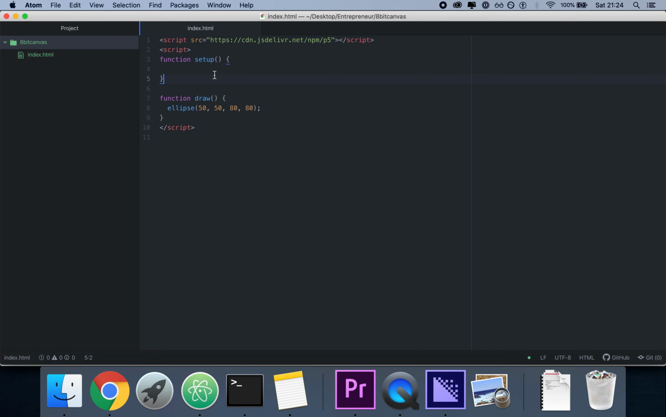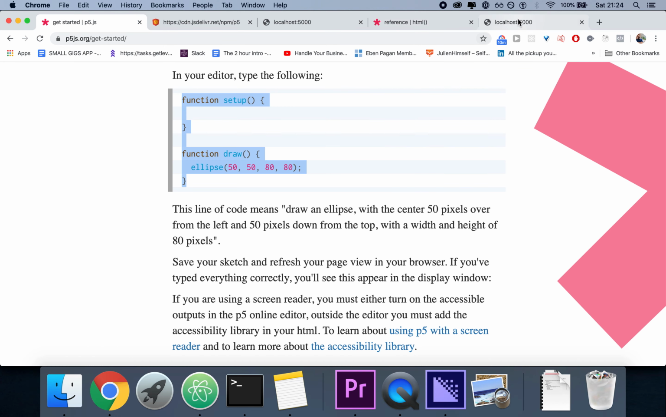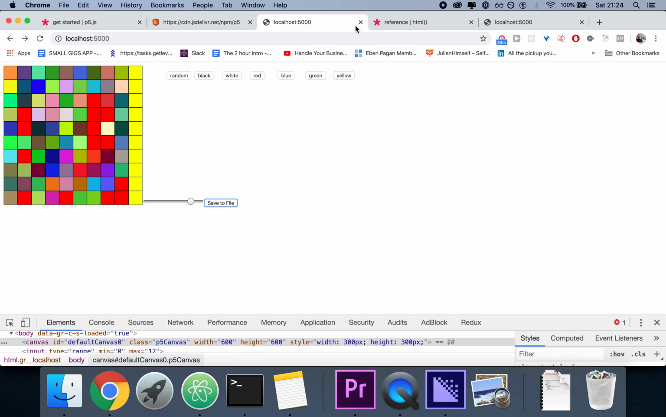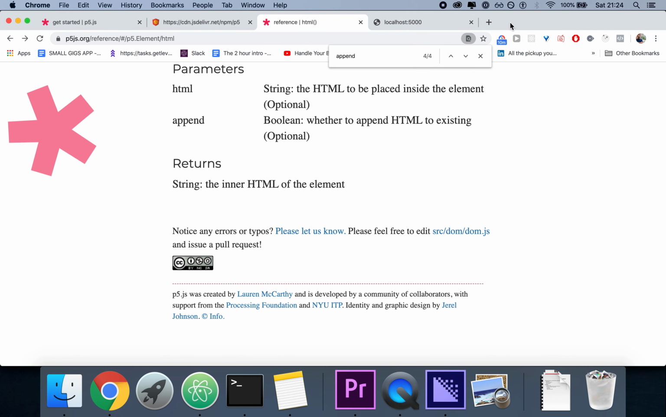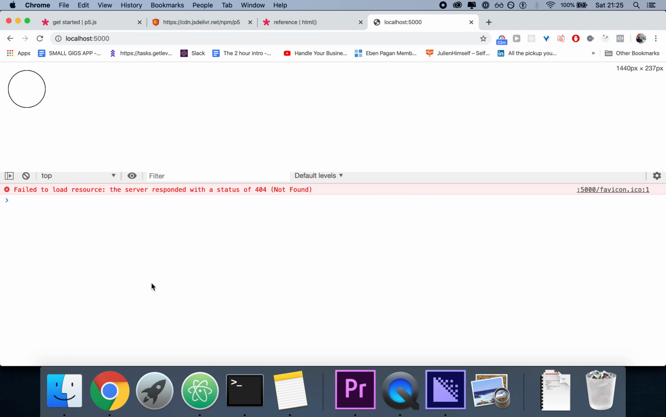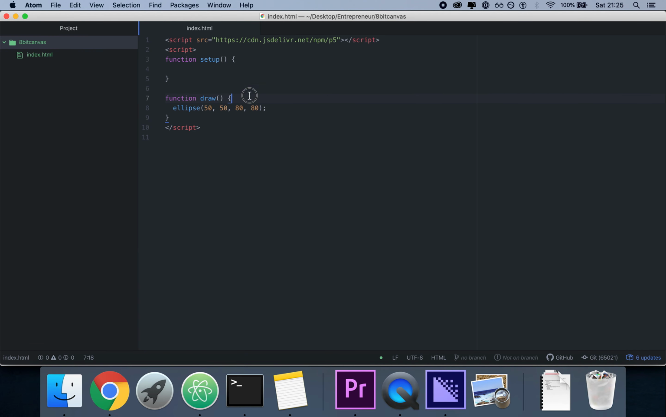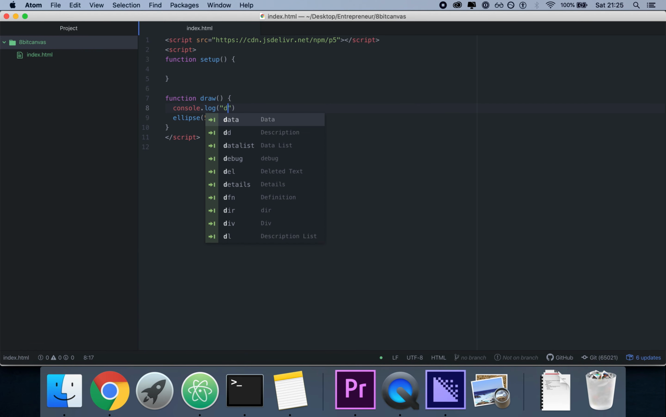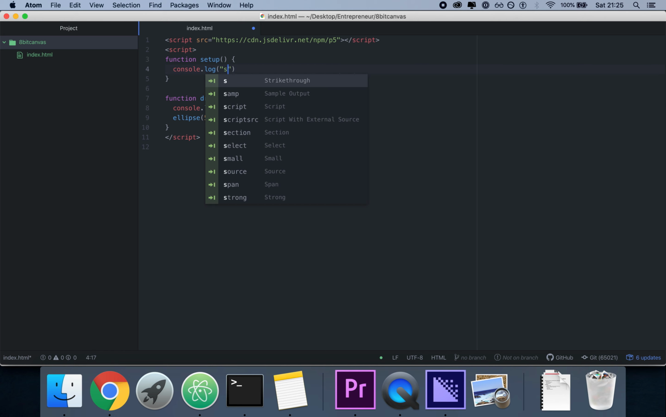Alright, so now we have syntax highlighting. So I'll just refresh the page here at localhost 5000, and I'll open the console via pressing Command-Option-I, and we see this ellipse. And what I'm going to do is put a console.log here, and I'll just console.log the name of the method, and I'll copy it and paste it on setup as well.